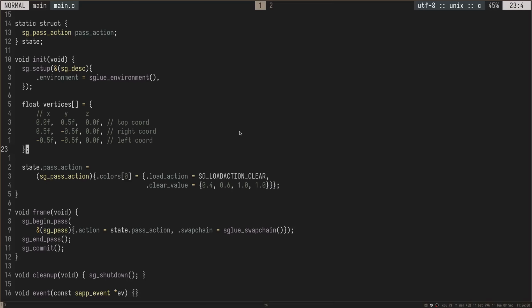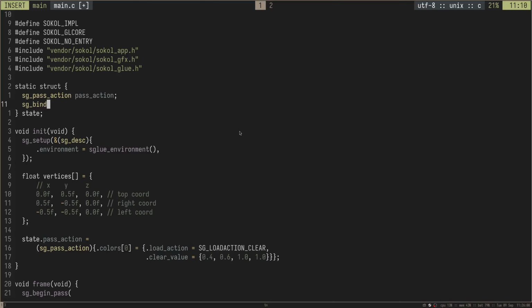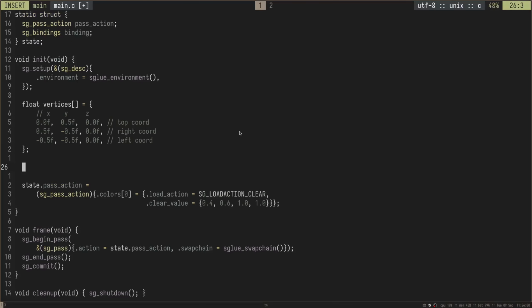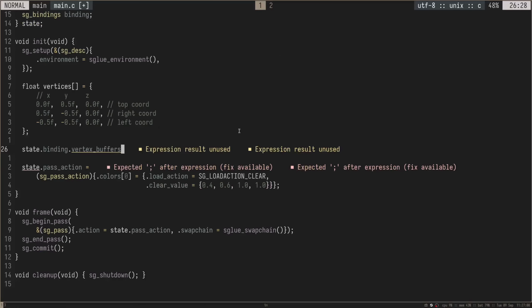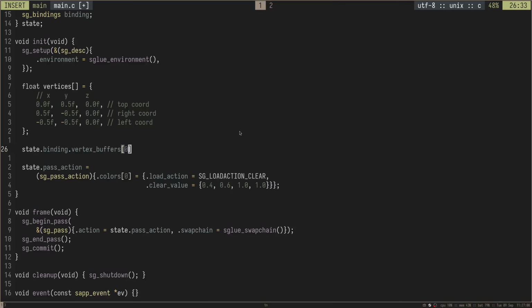Okay, and so now what we need to do is we need to actually put this data into a vertex buffer. Now Sokol has a data type called an SG binding, which we're going to be using here, so I'm going to call this my binding. And so now we can go down here and we can say state.binding.vertex buffers. And if we look at what vertex buffers is, it's basically 8 buffers of data. So we want to use the first buffer, so we will go to the 0th index.